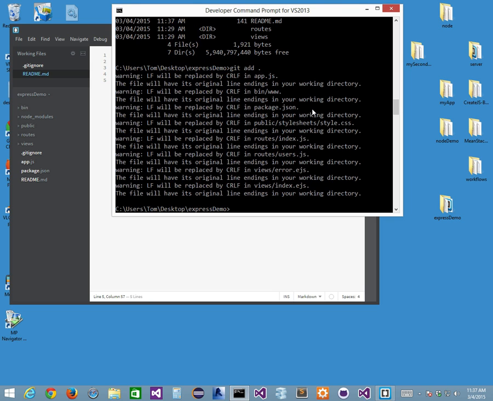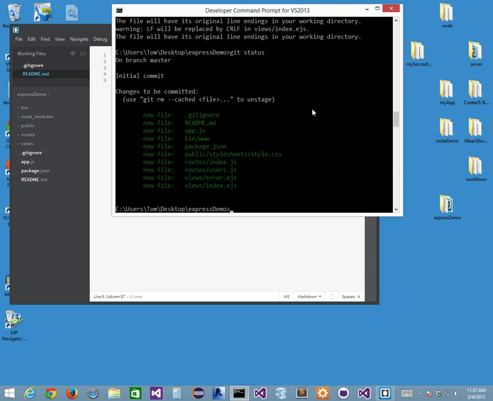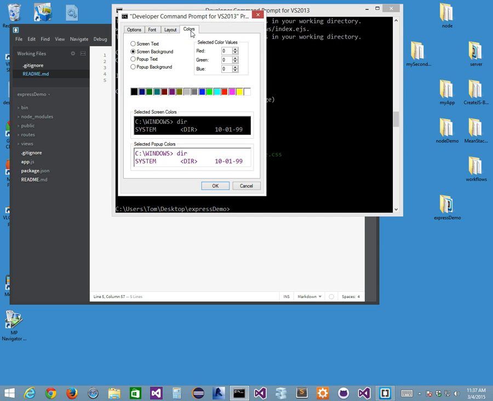Git add dot. That adds everything, and you might see some of these errors where it says LF will be replaced by CRLF and all that. Don't worry about that. The next thing is if I do a git status, it shows me everything that's inside my staging area. Let me reset my colors so you guys can see it. I know color is difficult to see online.